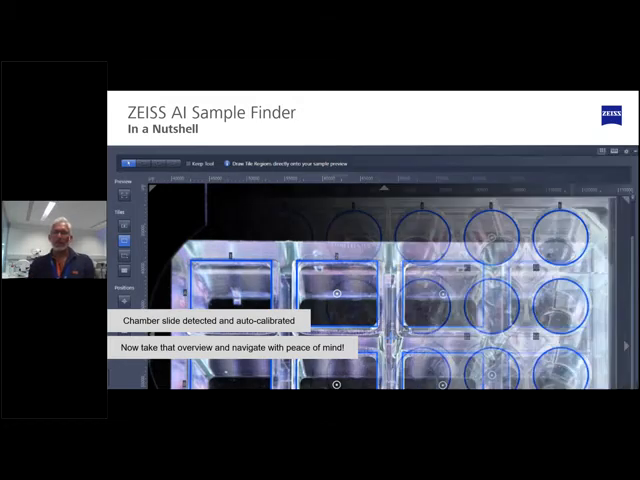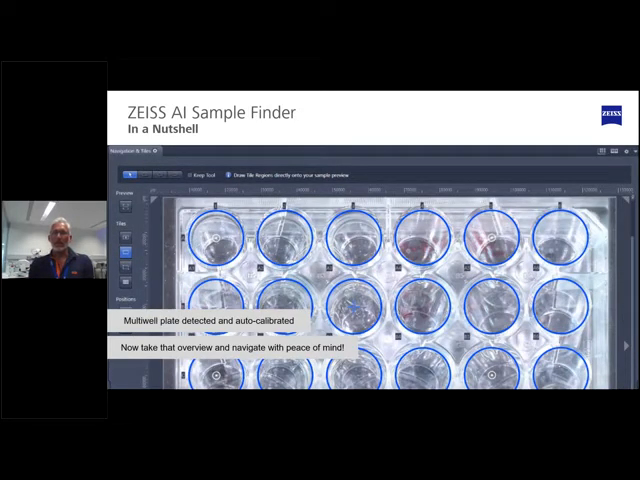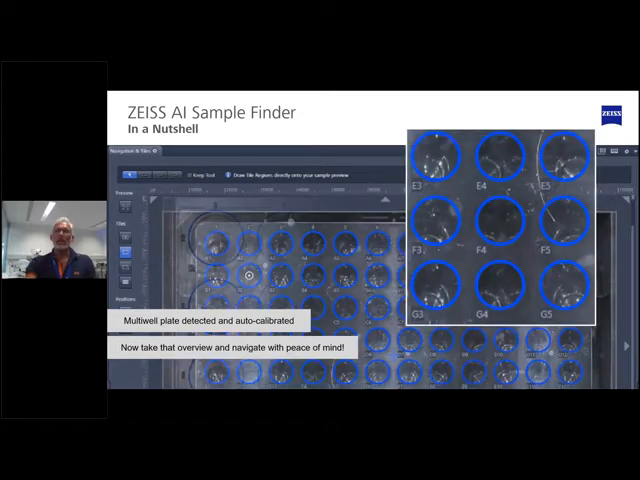Same thing with a multi-well plate. Same thing here, we do the calibration, carrier recognition, and the system knows where each single well is positioned. And not only this, we get the proper naming of all those carriers.